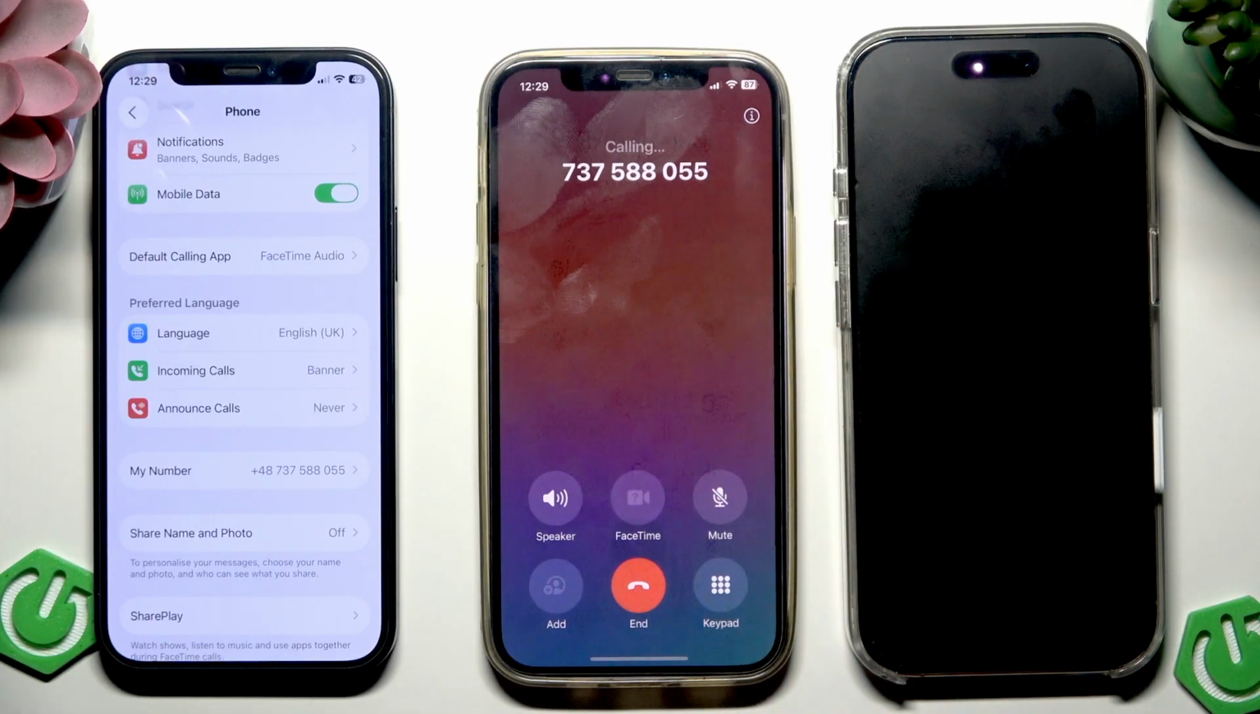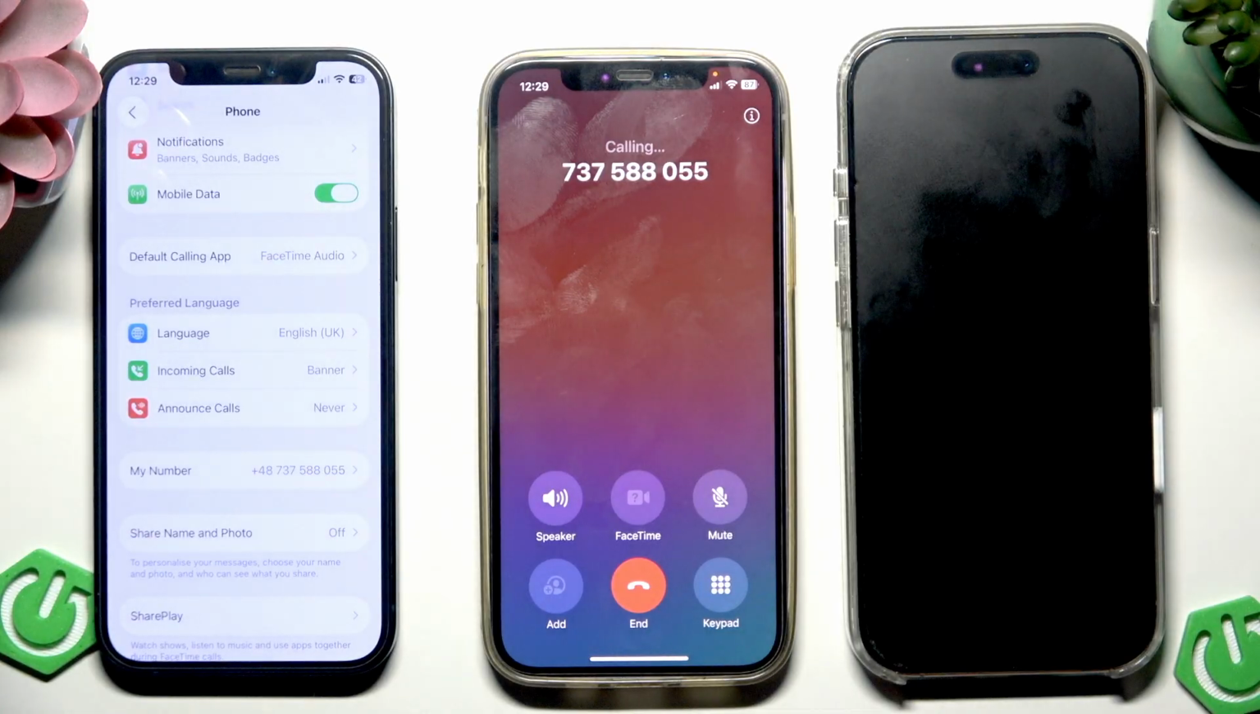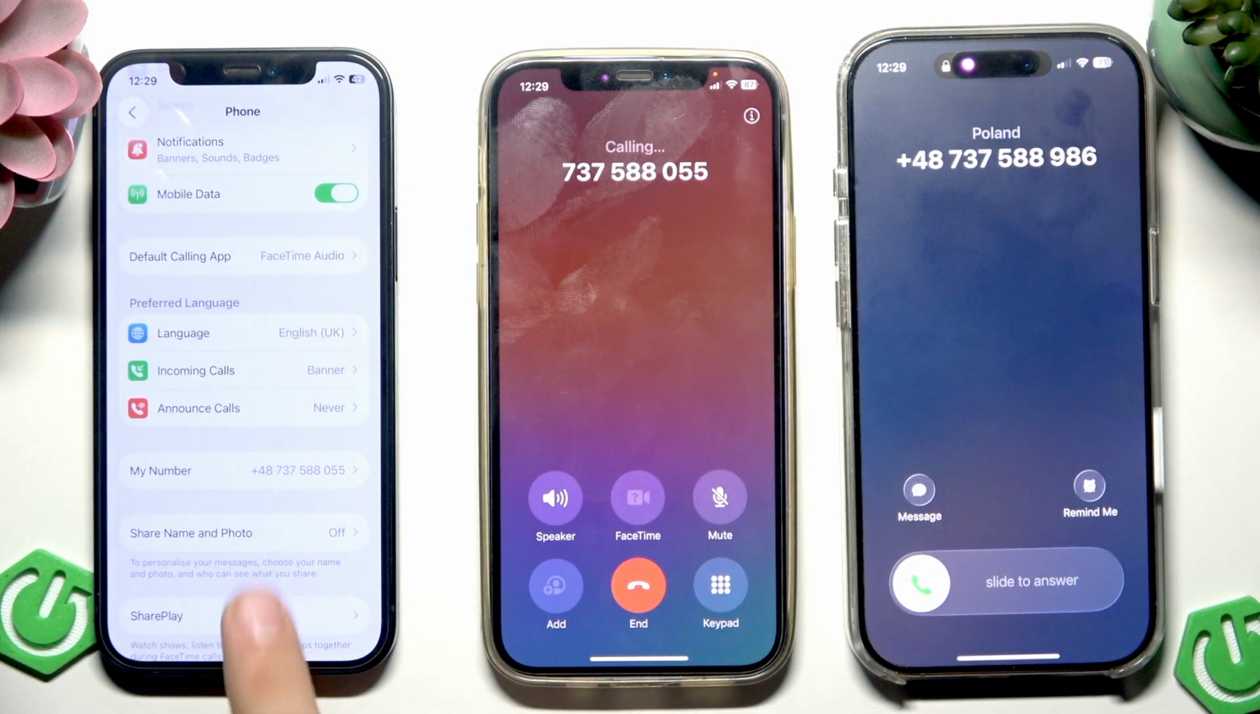737588055. Now we are calling. This phone should receive, but this phone receives the call. And that's how it works.